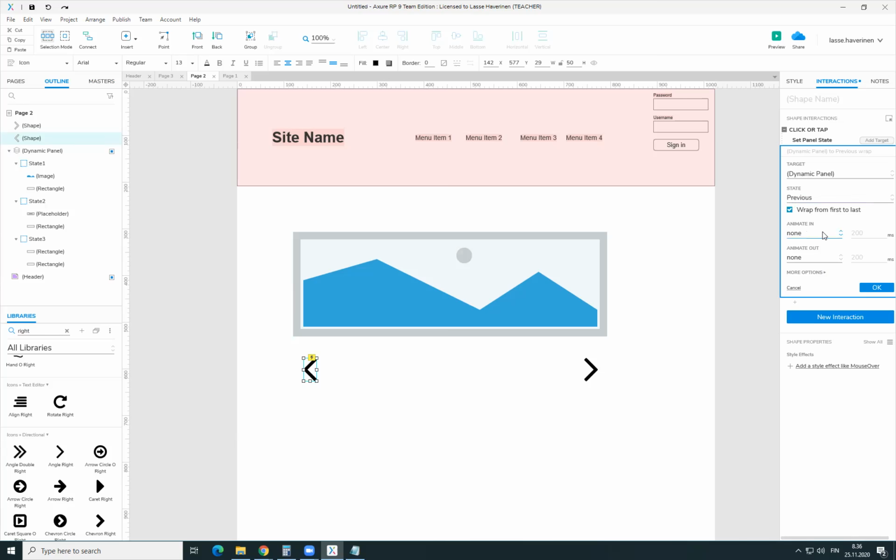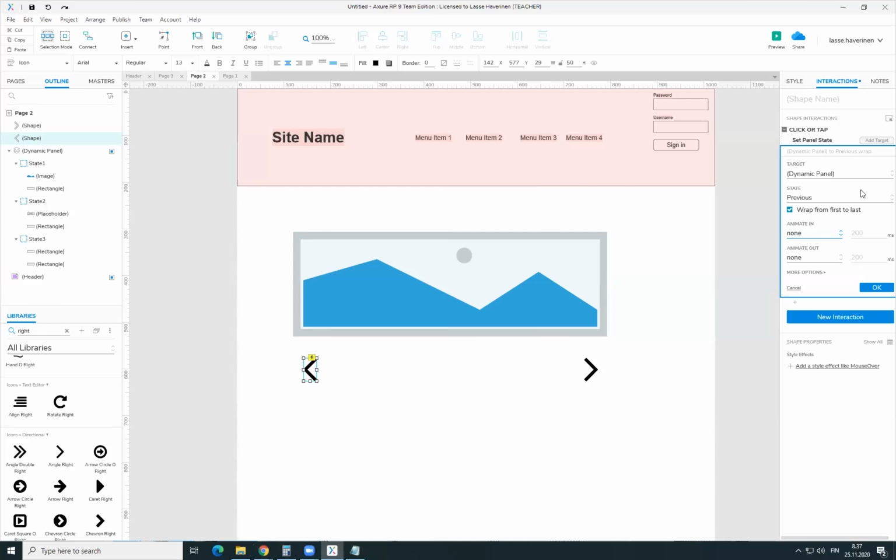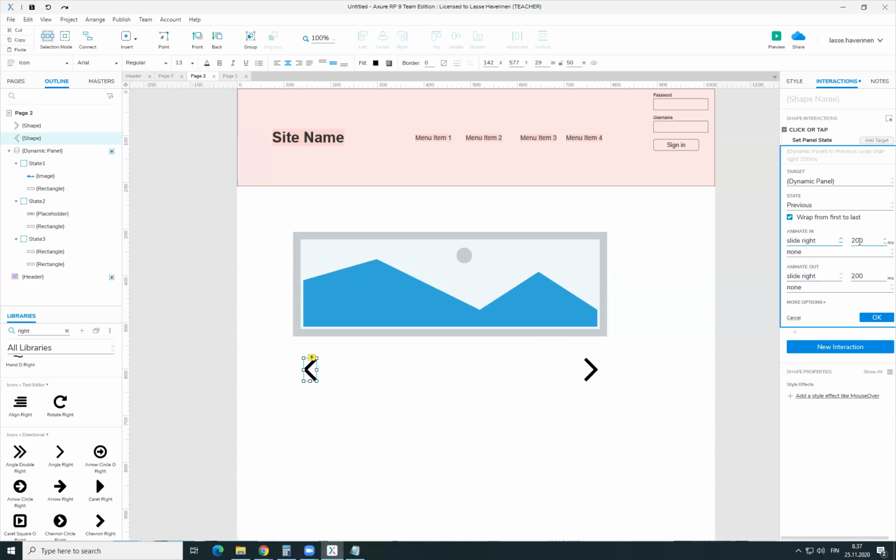And then if I want to animate, I'm going to choose here that now when I go left, it should, okay, what is now the animation direction? Yeah, the incoming should slide from the right. Animate in, slide right. Animate out, yeah, that should also slide right. And then ease in, out. Okay.